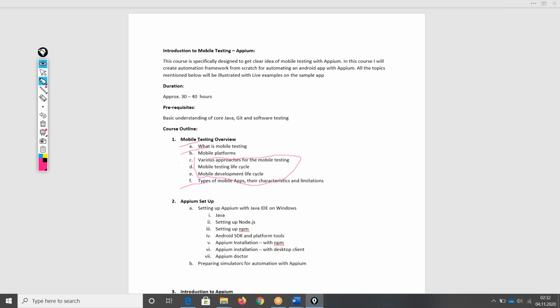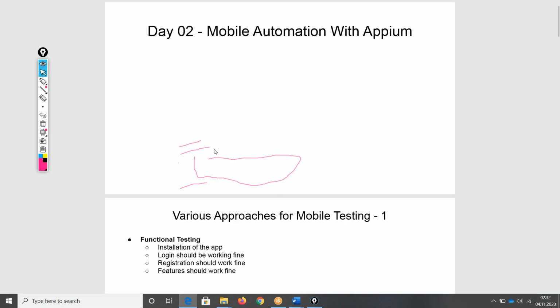So let's start today's session. This will be the agenda for today's topics: the approaches for mobile testing, then we will see the mobile testing lifecycle, and at the end we will see the mobile development lifecycle. Some interview questions we will take, and we will try to solve some exercises in the class.